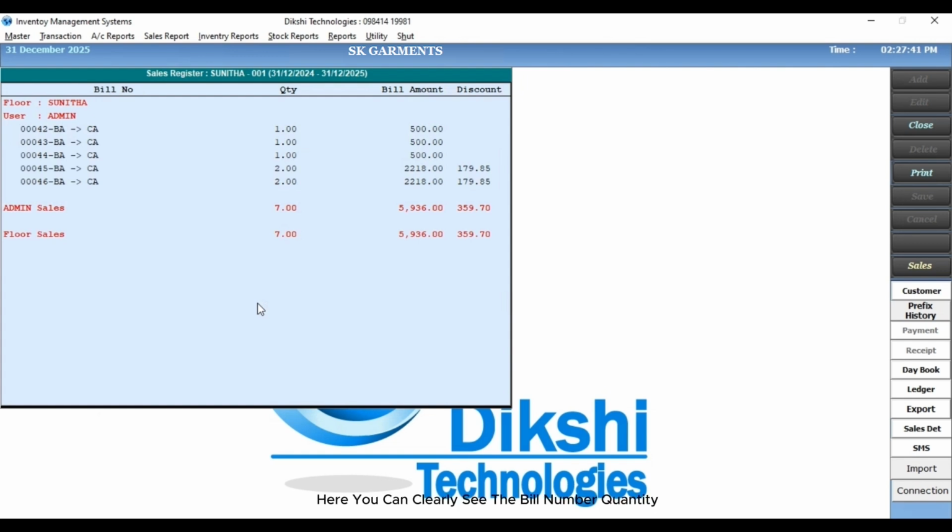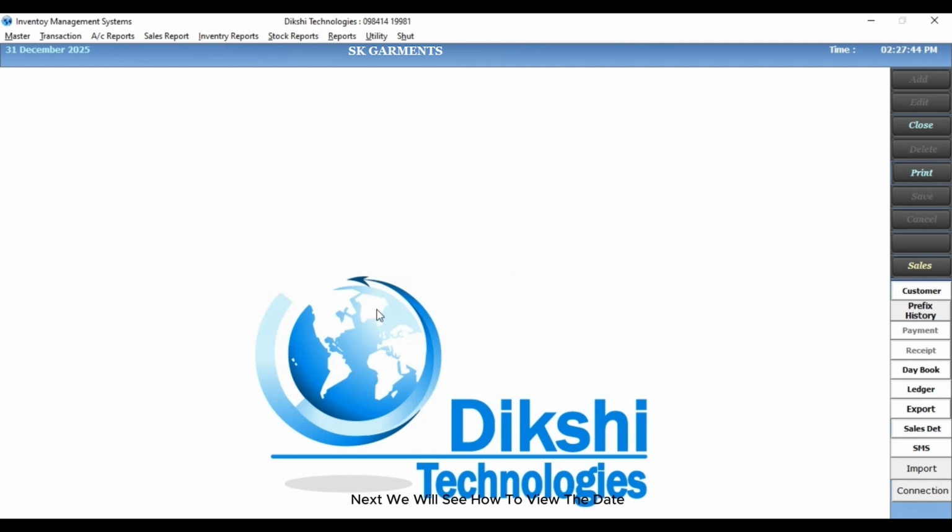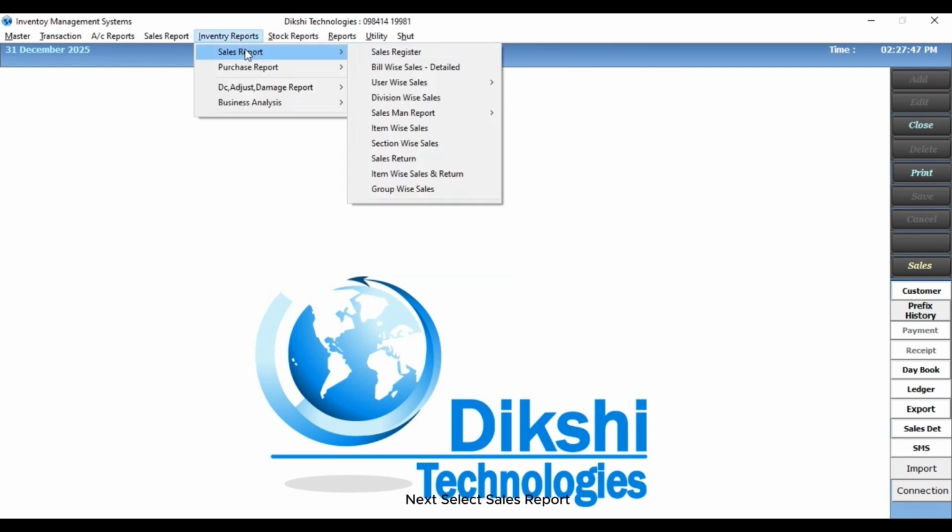Here, you can clearly see the bill number, quantity, bill amount, discount, and total sales done by each user. Next, we will see how to view the date-wise sales report in the Garments software. First, go to the Inventory Reports menu. Next, select Sales Report, then choose User-wise Sales.